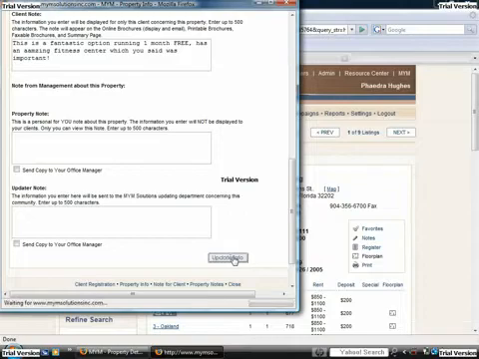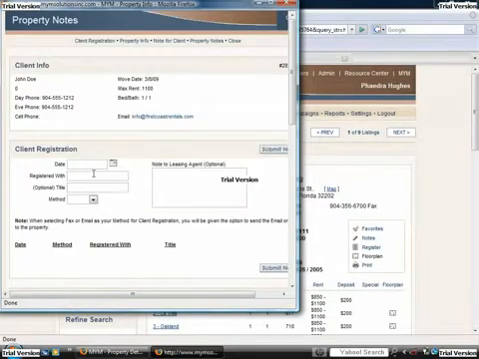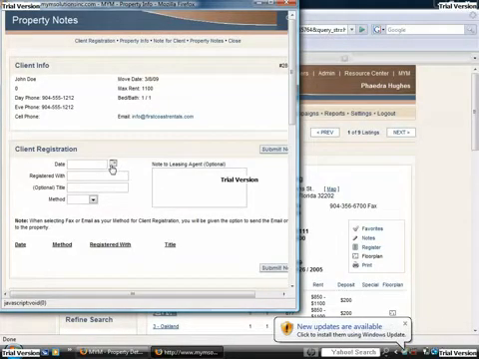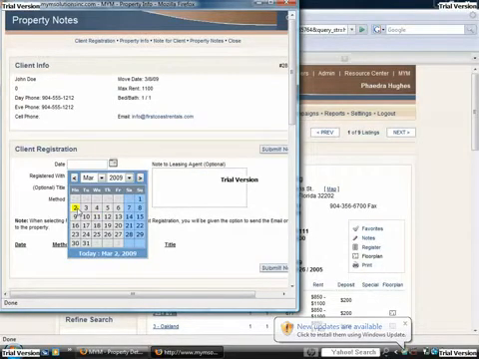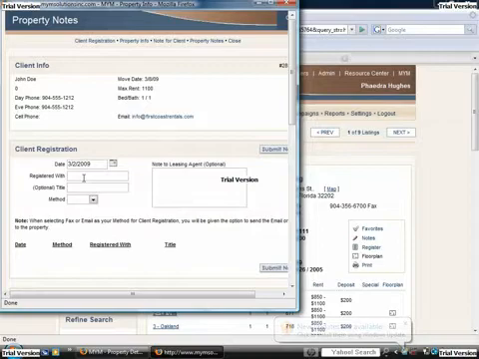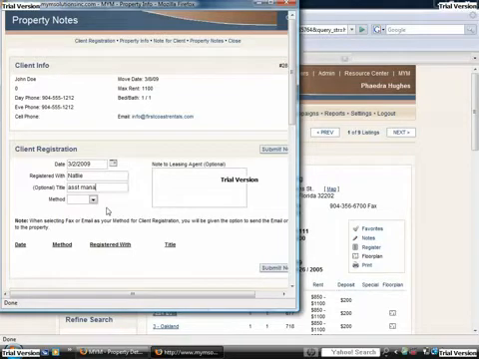I can update the information, and I can actually call the Carling Apartments and speak to them and register that particular client. So I'd call the Carling and register, and then I can actually select who I registered. I registered John on the 2nd. I spoke with Natalie at the property, and she is the assistant manager. And how did I register her? Via phone. And then I can submit the note.